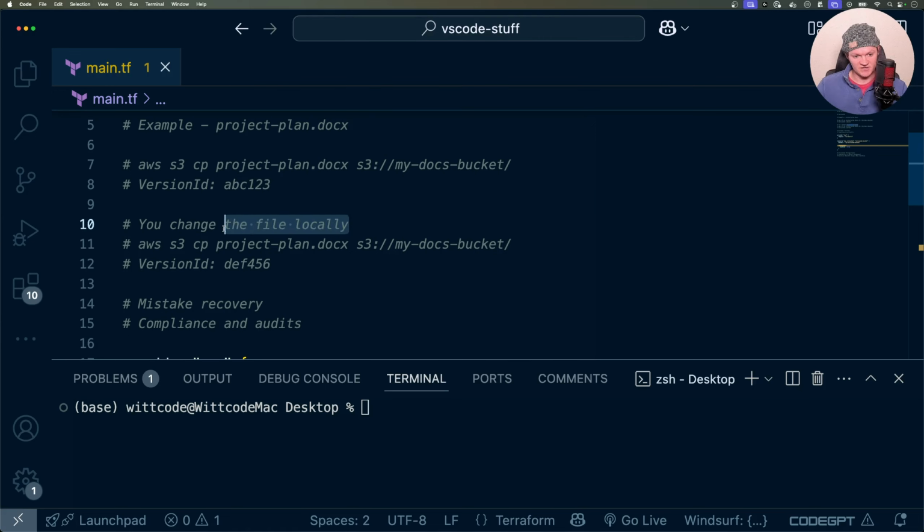Now let's say we change this file locally and upload it again. Now we'll get a new version right here, DEF456, but we will still have this one here in history, in our bucket. So the old version is still preserved. And now let's say that this file, projectplan.docx, gets accidentally overwritten with bad content or someone deletes it. Well, what we could do is just restore a previous version.